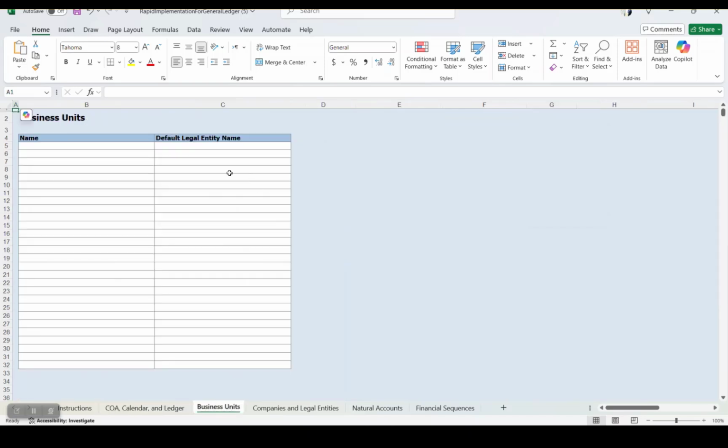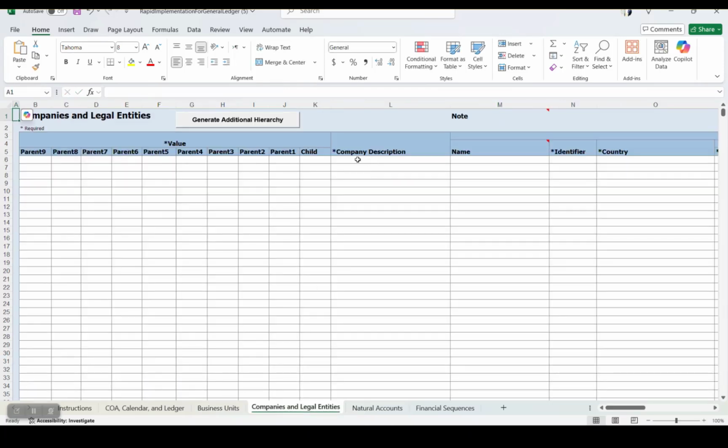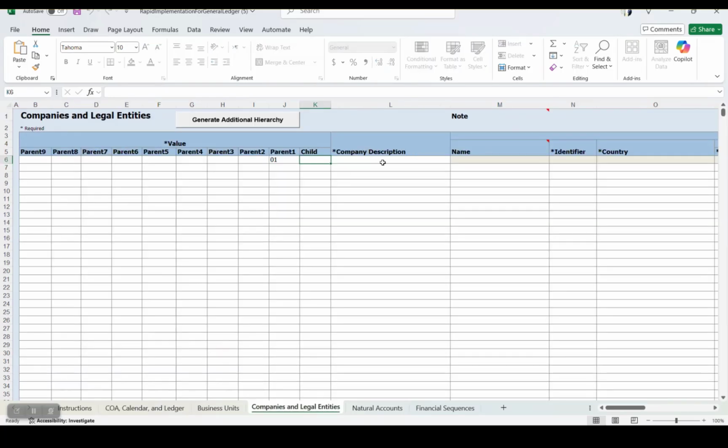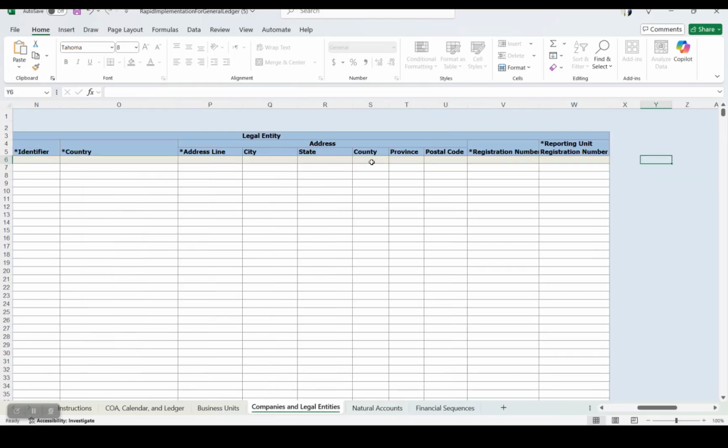After that, what is the business unit? You can enter the business unit. What is the default legal entity? Also I can put the legal entity. Under companies and legal entities, what are the companies? We put 01, because our company digit is 2, so I will put 02. Here Mo Salah, for example, company.